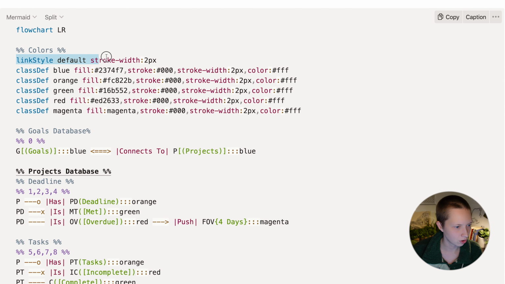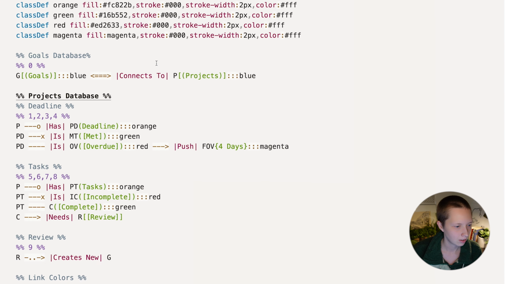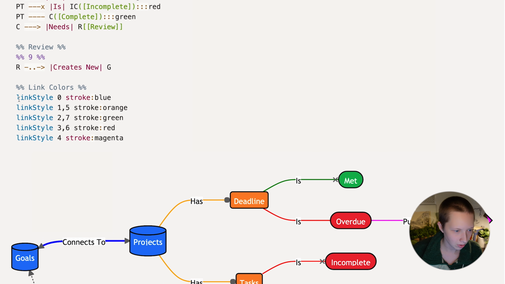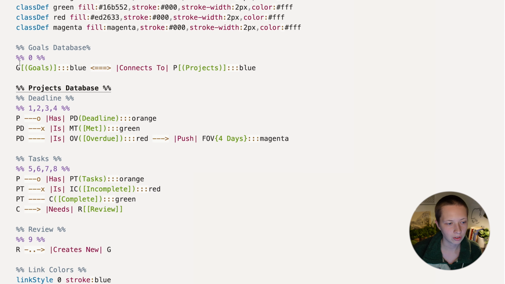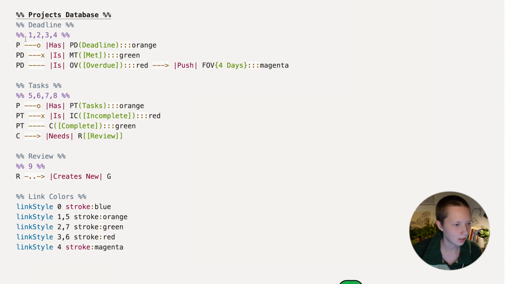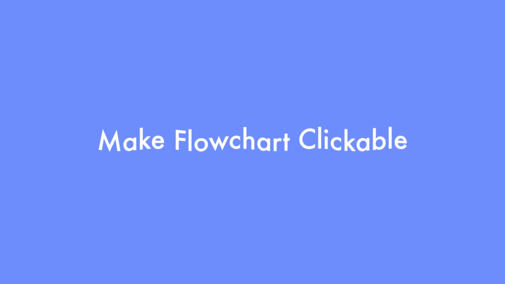You can change all link styles with link style default, or individual links by counting which link you're working with, 0 being the first link, 1 being the second, 2, 3, 4, and so on down the list.